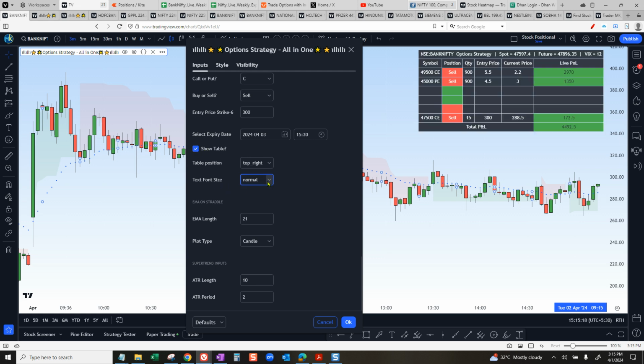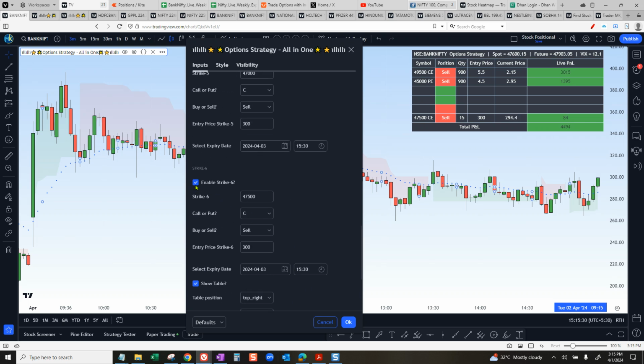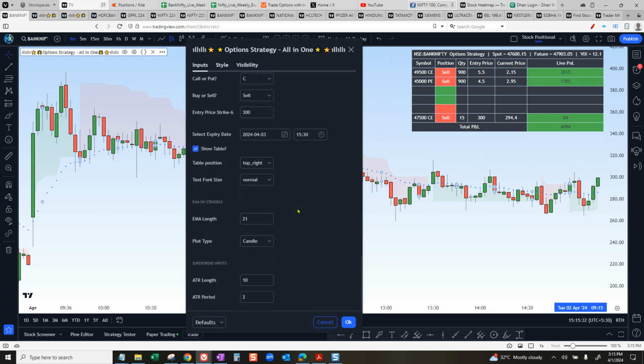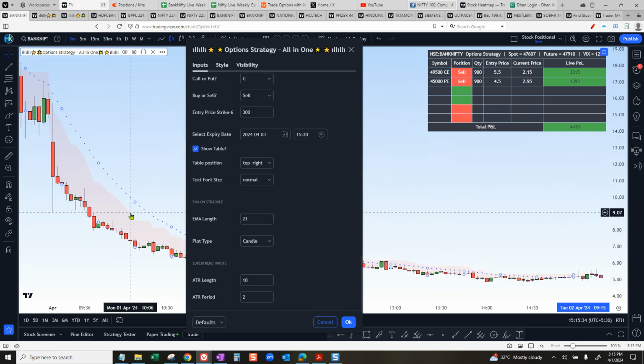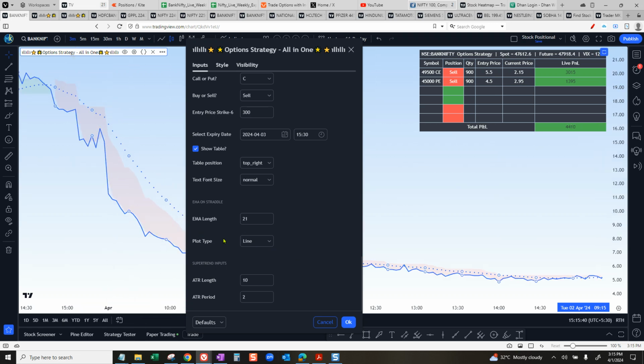You can change the font size, small, medium, large. You can change the position of the table to whichever screen side you want, as per your resolution. And you can change this to candle. Let's say, let me remove this strike. It becomes again back the short strangle that I was trading. And then you can say line chart. You don't like this one.